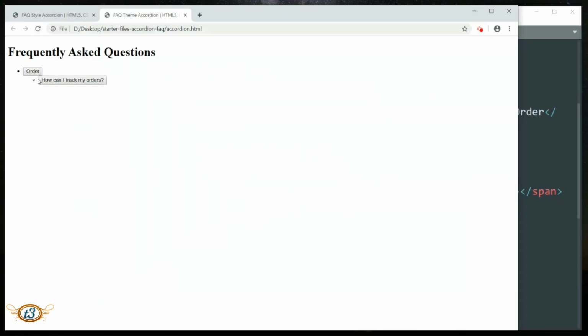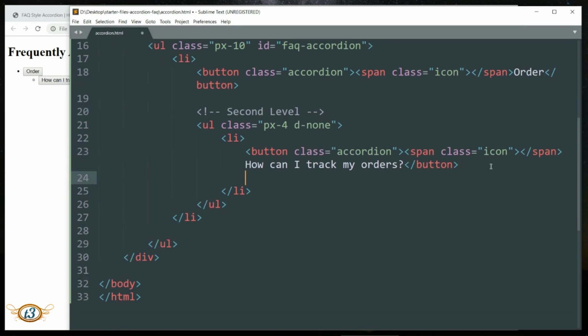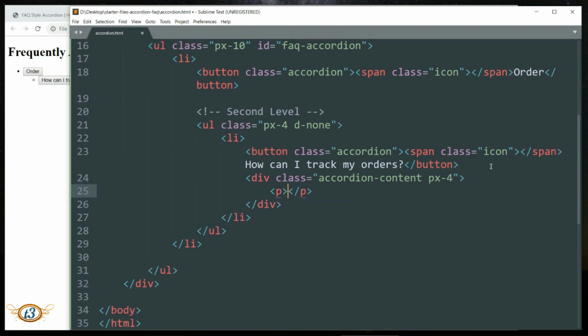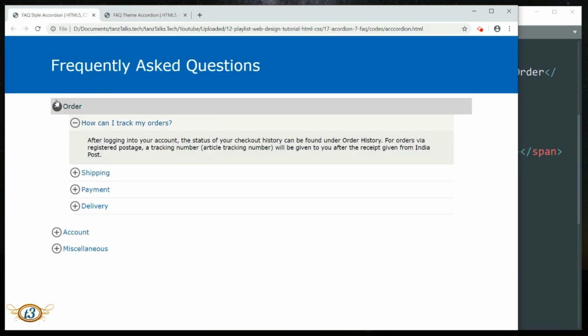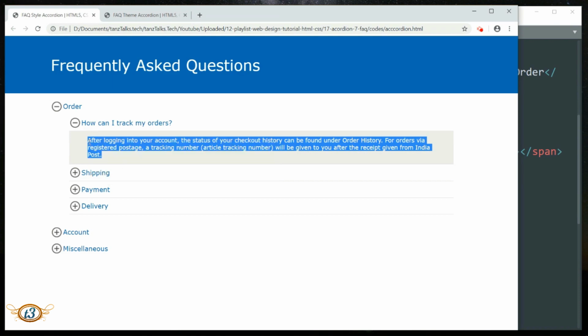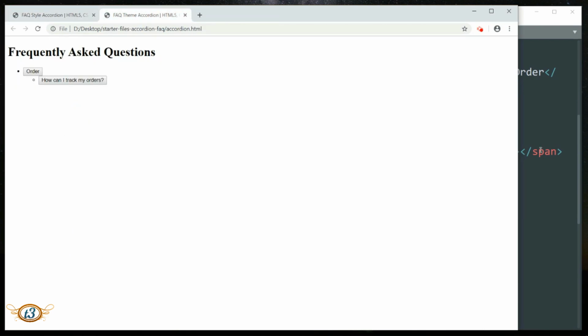Now let's add the content to the accordion. For that, define a div and class accordion-content space px-4. You can see that starting from the first accordion order, the next one is leaving indent or a little space before starting, and then the content within it is also leaving some space. So for this we are using the px-4. Anyways, let me copy the content.